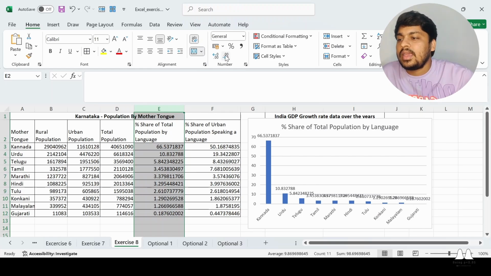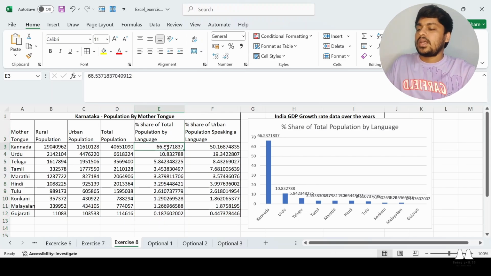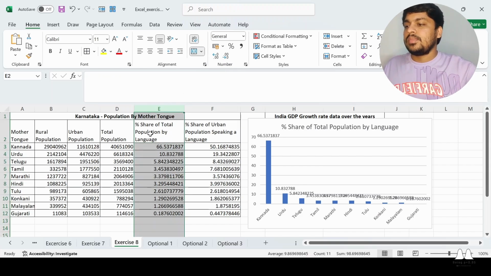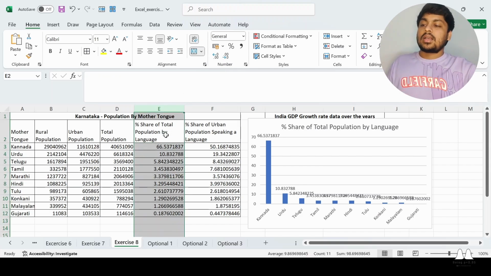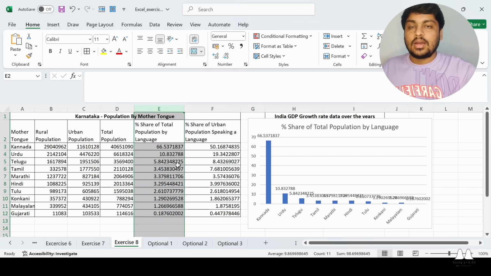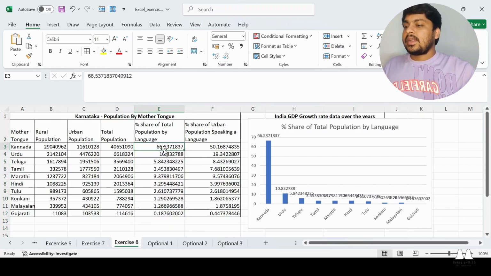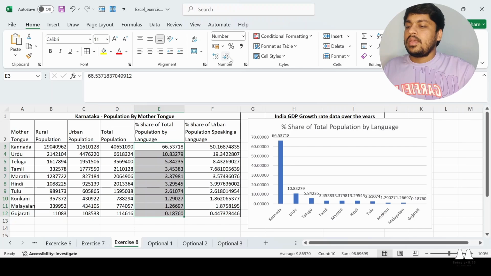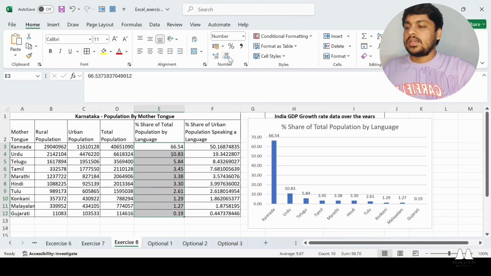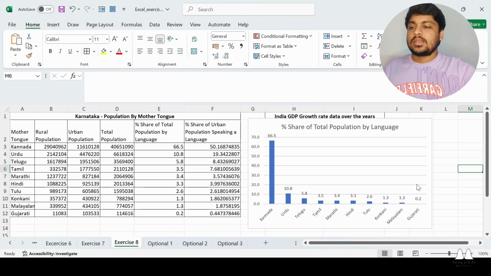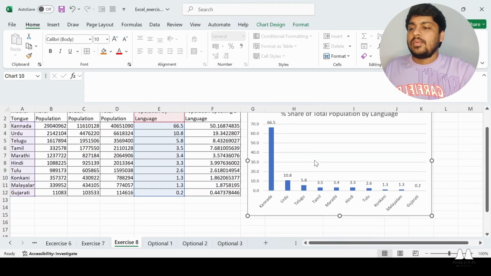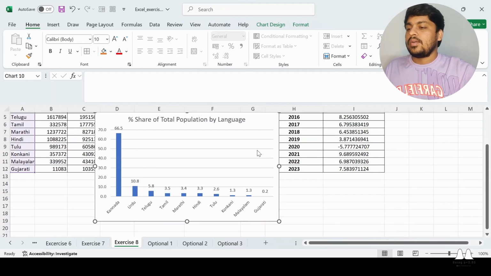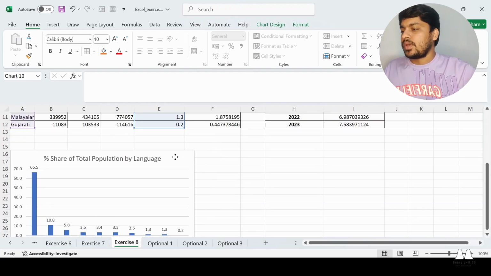If I keep pressing this, it is not happening because there are some other column values which are of character type. This will only work with numbers. So rather than selecting it by clicking on E, I will select my data from here to the end, and now I can keep pressing this to decrease the number of decimal places. Let's say I'll keep it to one decimal place. Now it is much more legible for me to read. So this is giving me the percentage of people who have a certain mother tongue. I'll move it down over here.